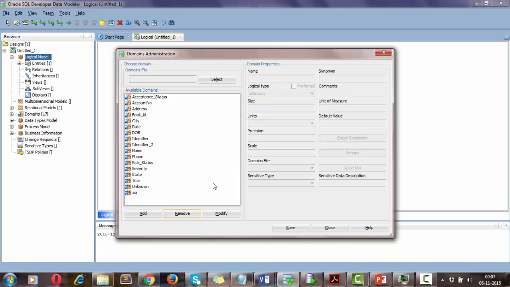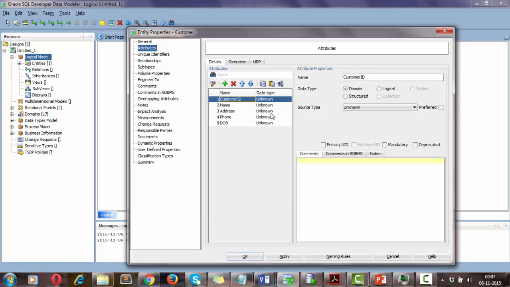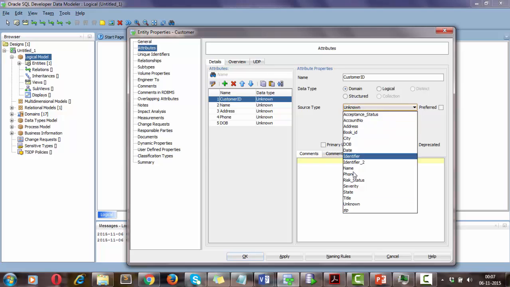So once I've created a few of the domains here, I will just click on save and close. Now it's time to reuse those domains which I have created earlier. Just go to the customer and I will specify the domains here. If you go to the data type section, you will see something called domain.